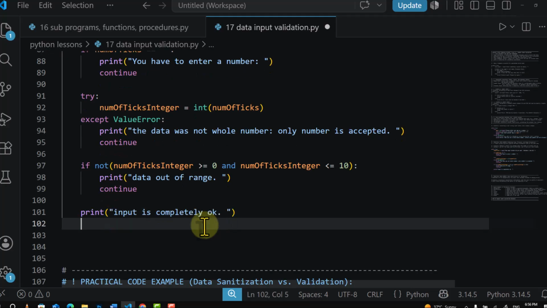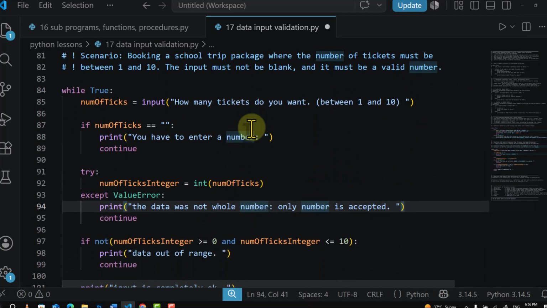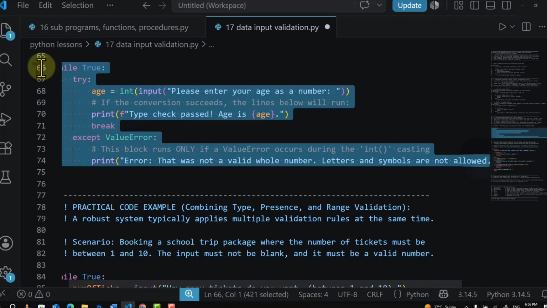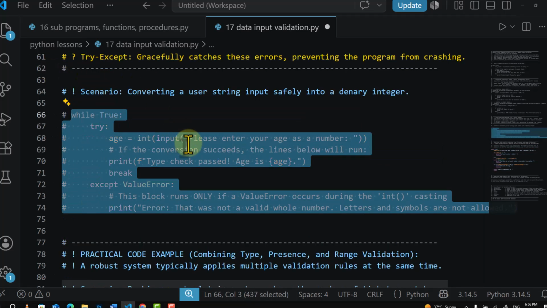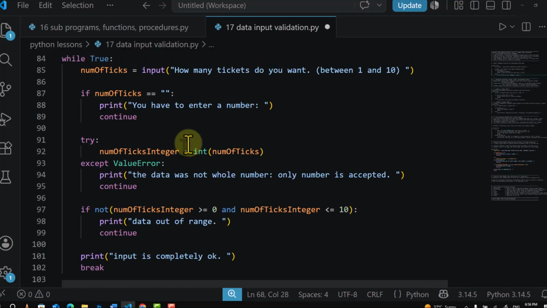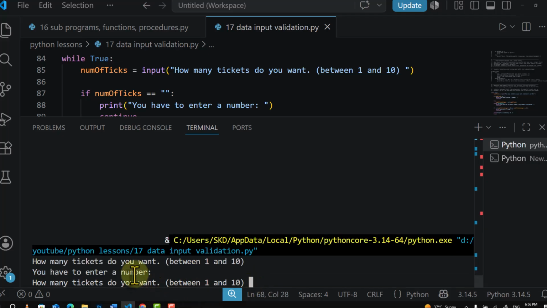And now break, to get out of the loop. That is one of the things we can do. Let me comment out this one, and that is our code. Enter, which one? 1 and 10. Simple. The first one, I'll enter nothing. So, "You have to enter a number." Again, how many tickets do you want?